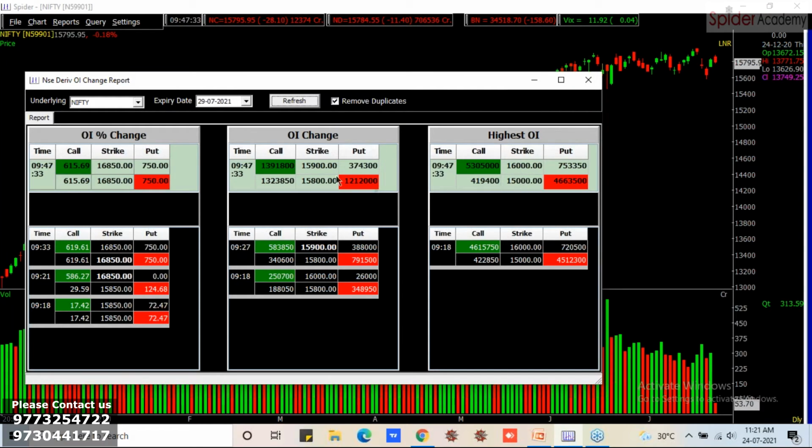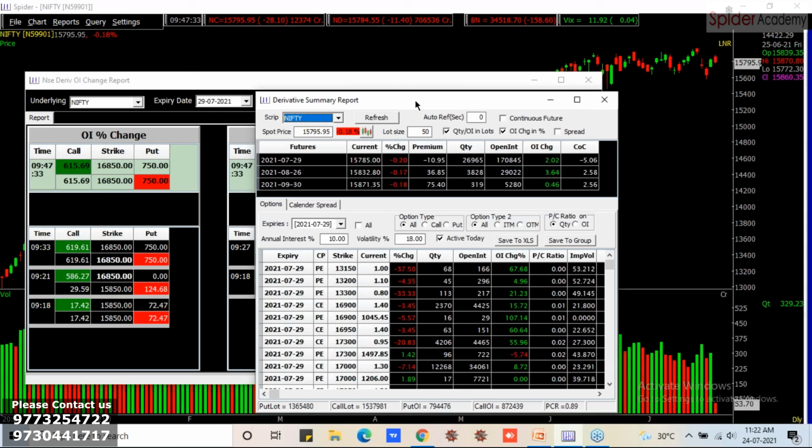Okay, a 1,000 point difference. The second column here is the OI change. So this OI change compares today and the previous day. So where do we have the highest open interest change? We can say that in lot size also. So suppose right now we are on Nifty. I mentioned F5 because of which I get the summary report.